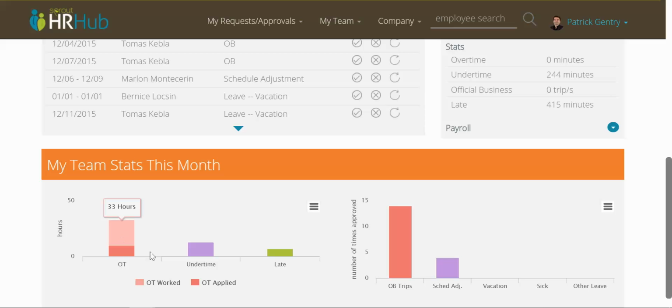So you might be wondering, what's the difference between OT worked and OT applied? As a manager, you're very interested in seeing how much overtime your employees have worked that they've applied for, but also how much overtime they've worked in total, regardless of whether they applied and were paid for it or not. So that's what these two bars here are showing.